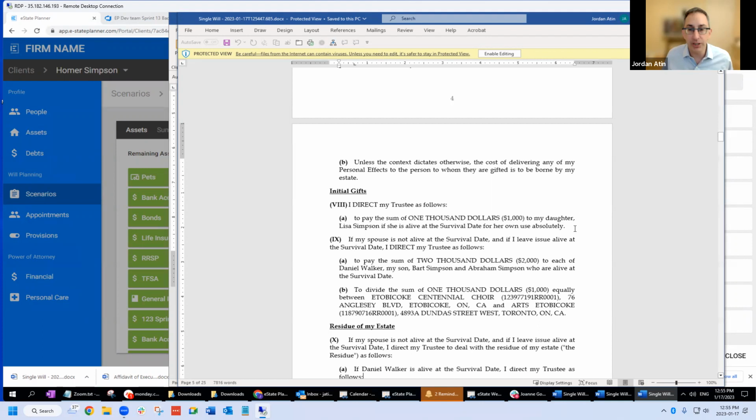So just to clarify that one, remember that question about what happens if it's in all three exactly the same? Well, this is what we did. And you can see, it just says, I direct my trustees to pay the sum to my daughter, because it saw that it was the exact same beneficiary, same amount, no conditions for all of them. Then we're going to lump it all together.